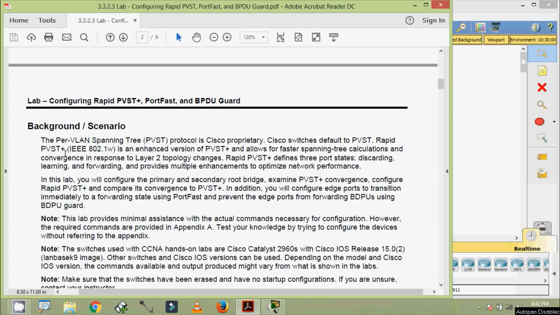We will go through the background. The Per-VLAN Spanning Tree, that is the PVST protocol, is Cisco proprietary. Cisco switches default to PVST. Rapid PVST+, that is IEEE 802.1w, is an enhanced version of PVST+ and allows for faster spanning tree calculations and convergence in response to layer 2 topology changes.